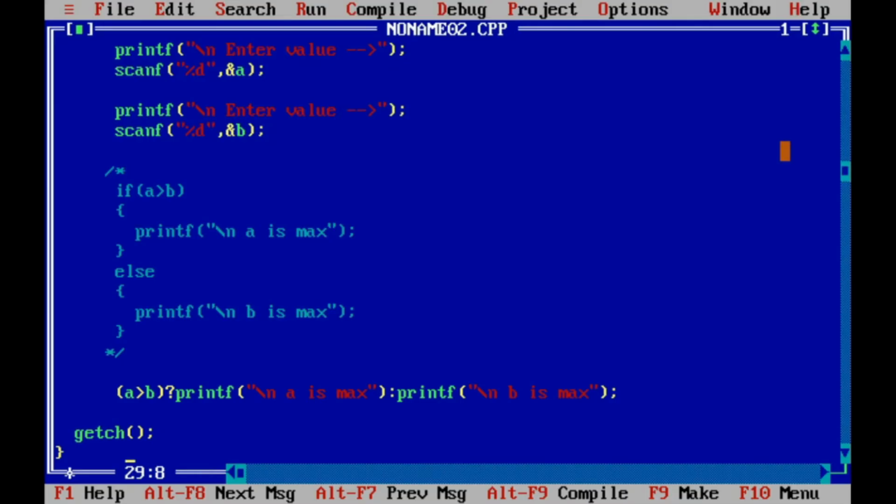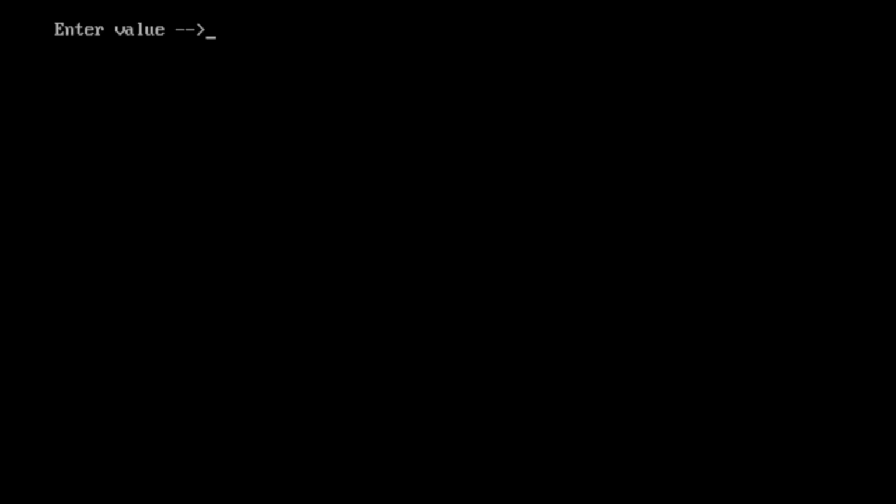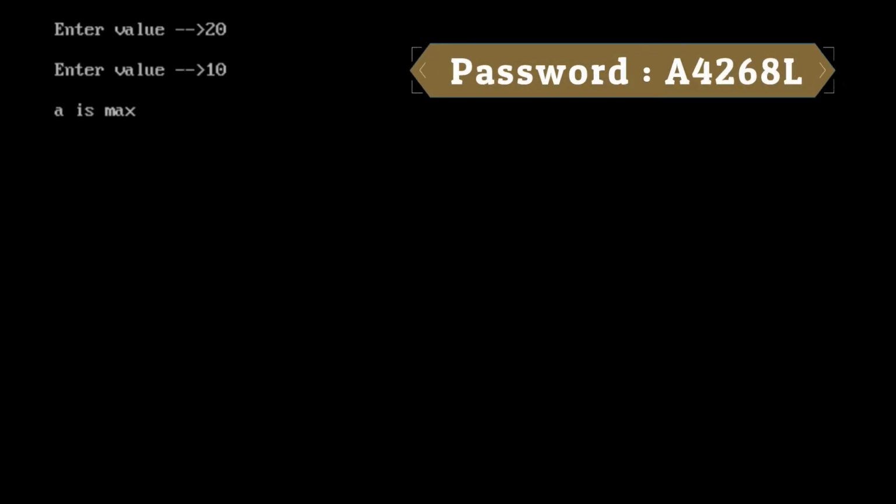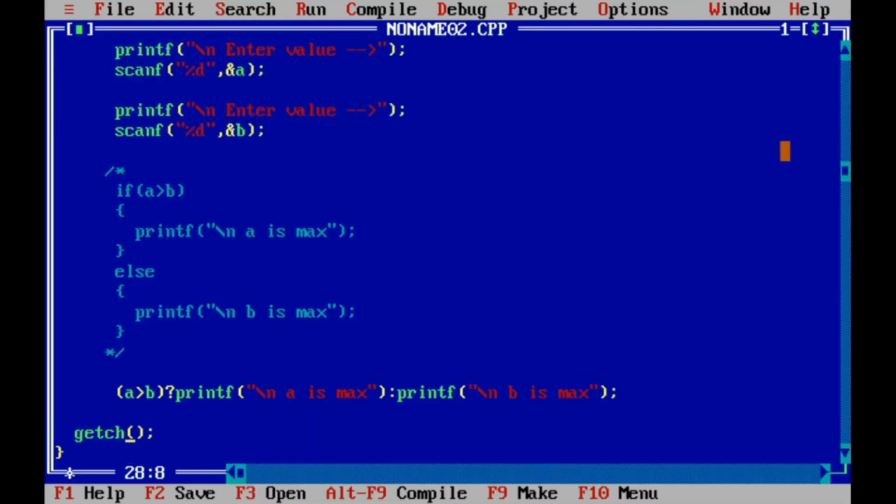Again we are running the program with Ctrl F9, 20 and 10. So A is max. So instead of if-else in a simple program, we can use ternary operators.